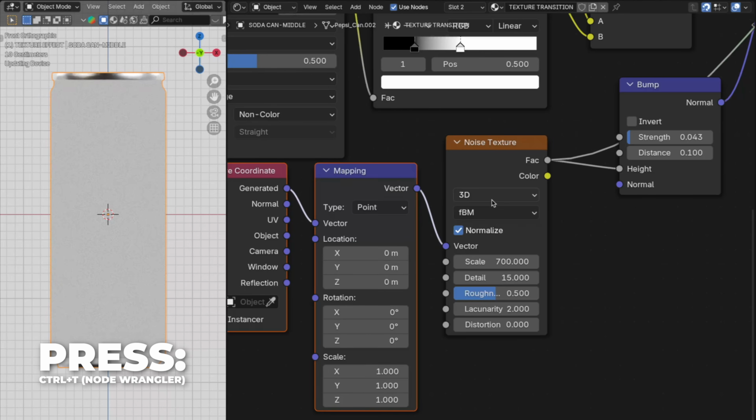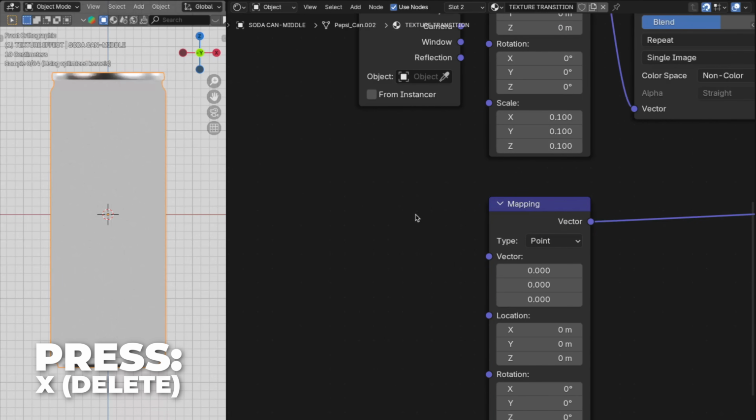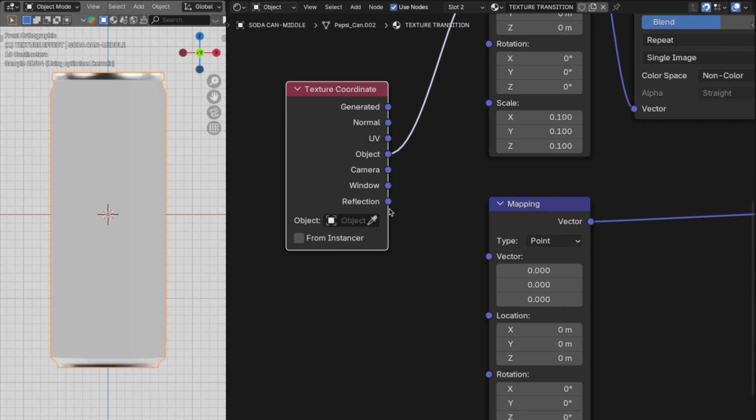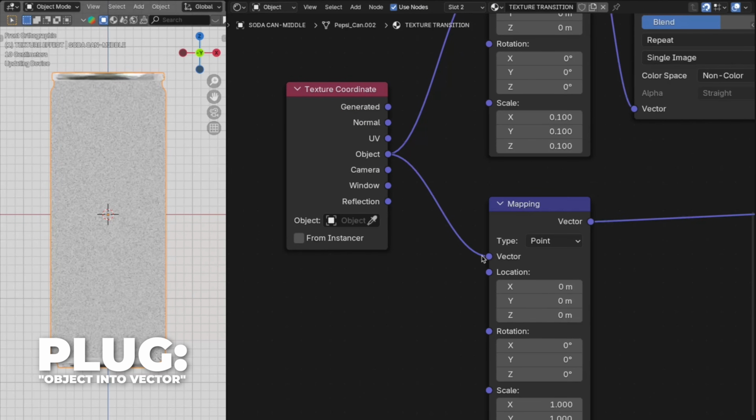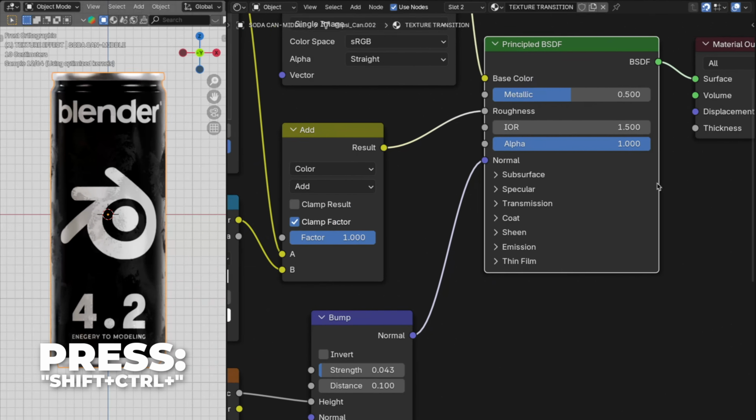Then press Ctrl+T to enable the Node Wrangler. And then select the texture coordinate and press X to delete it because we don't need it. And then plug the object into the vector. Then press Shift+Ctrl+click on the principled BSDF to see what we got.